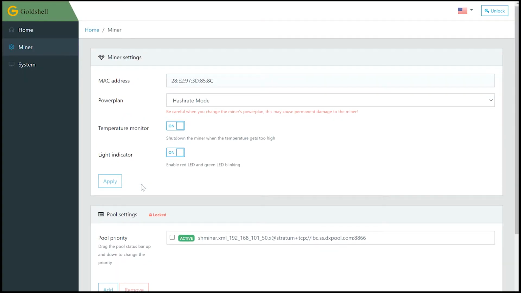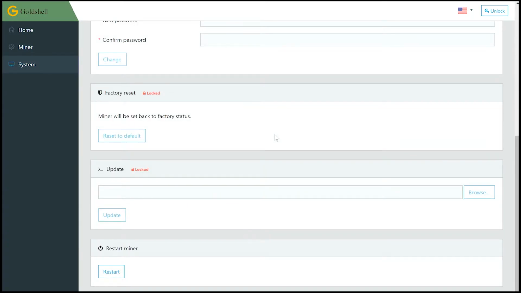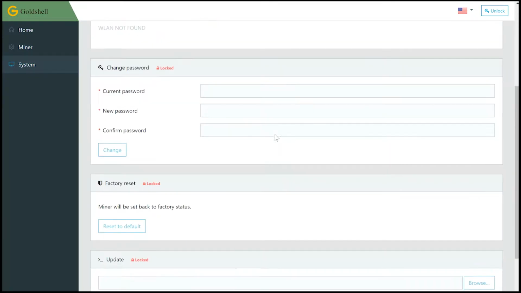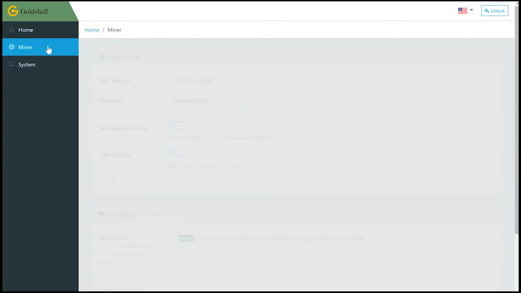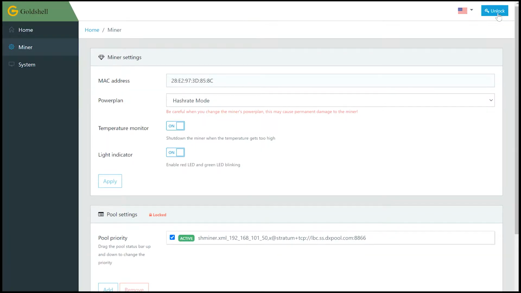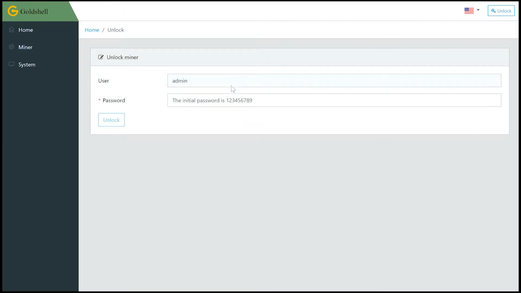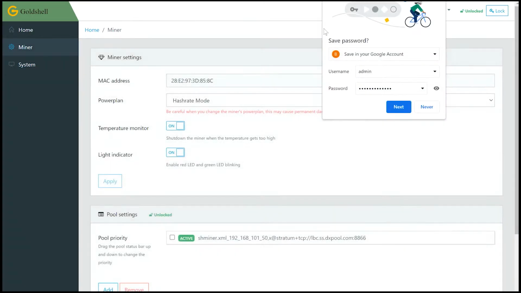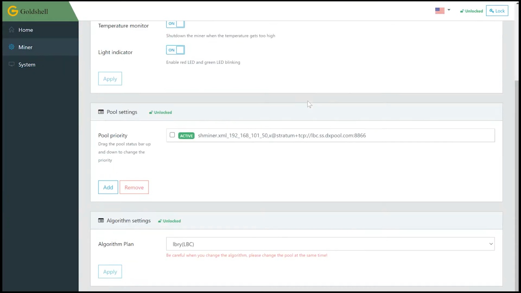Oh, we may have to shut down the miner. Standby. Restart, no, maybe not, let's see. Oh, we gotta re-unlock it because we changed our password. All right, now we're unlocked.